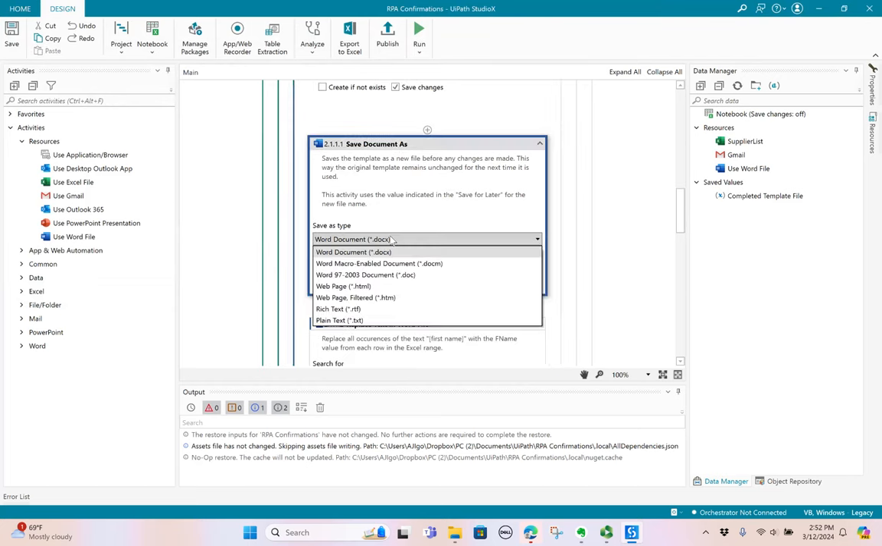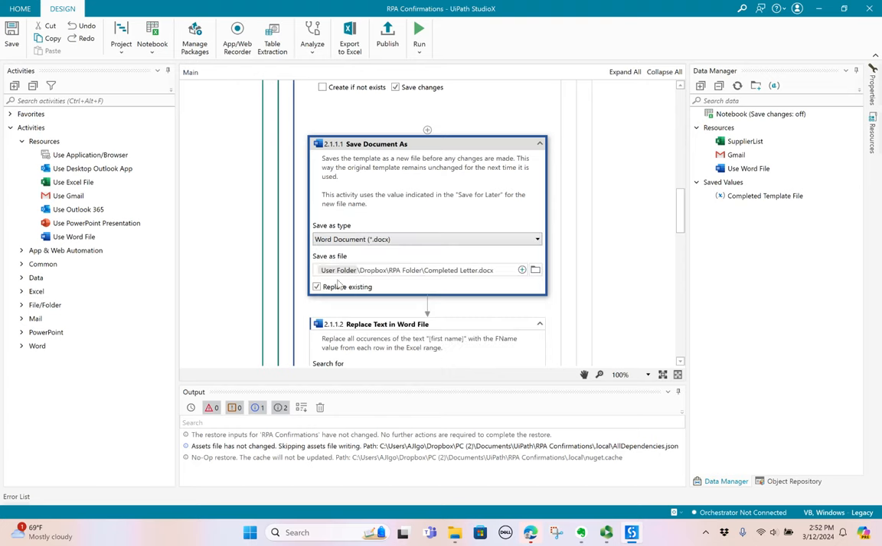Then we want to save it, and we're just going to select a .docx. Unfortunately, PDF right now for this option is not one of the options. You could use a different item on here to save it as a PDF, but we're going to just stick with Word. And this time we're going to say completed letter. This way we don't accidentally overwrite our template. We're saving it as something else.